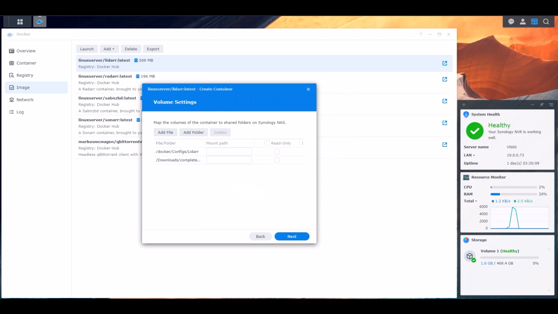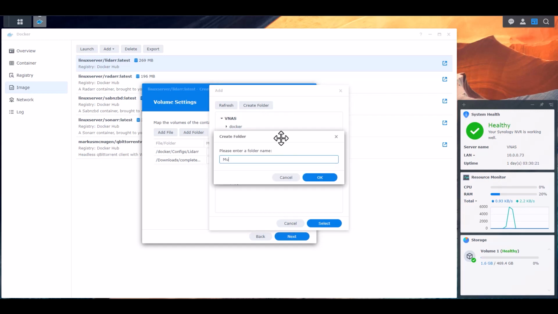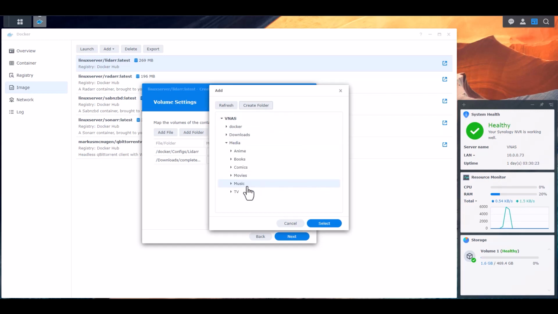And lastly, another thing that we need to add is another folder that contains our actual music. We did not create that folder before. We only have anime, books, comics, movies and TV, so let's create that. In this case we're gonna go here and say music. So now we have another one for music.